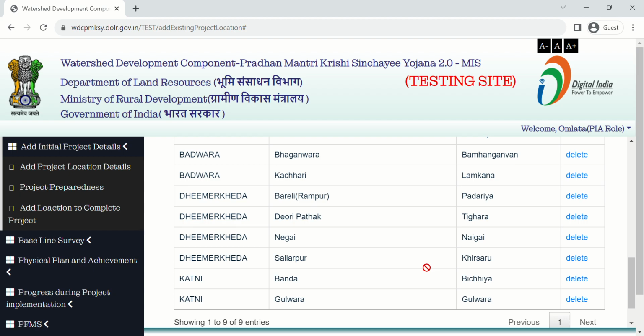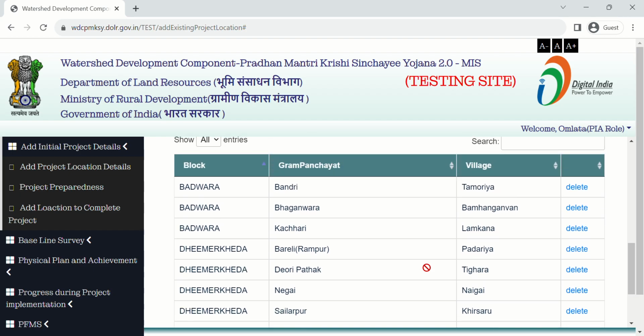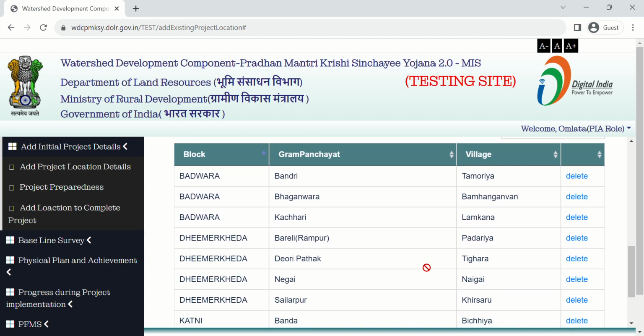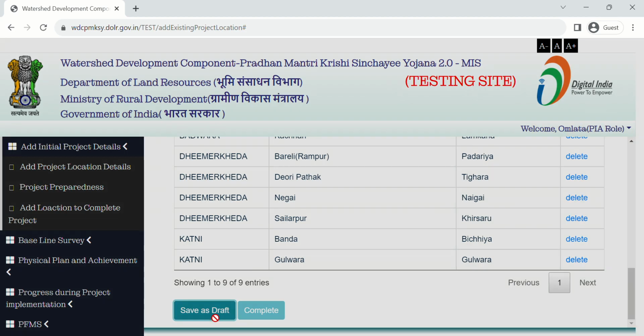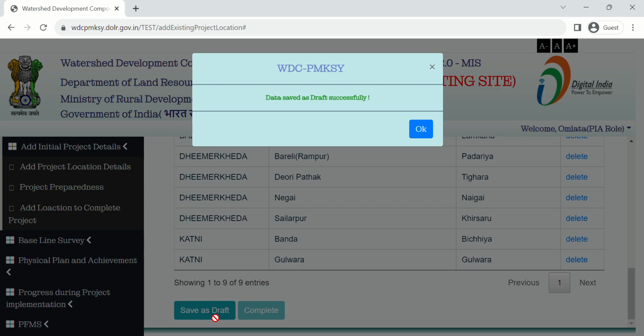Now you have to verify that all your data is correct. After verifying the data, you have to click on the Save as Draft button. In Save as Draft mode, the data is private and not displayed to the public. So click on the Save as Draft button. After clicking the Save as Draft button, you find a message, data saved as draft successfully. Then click on OK.